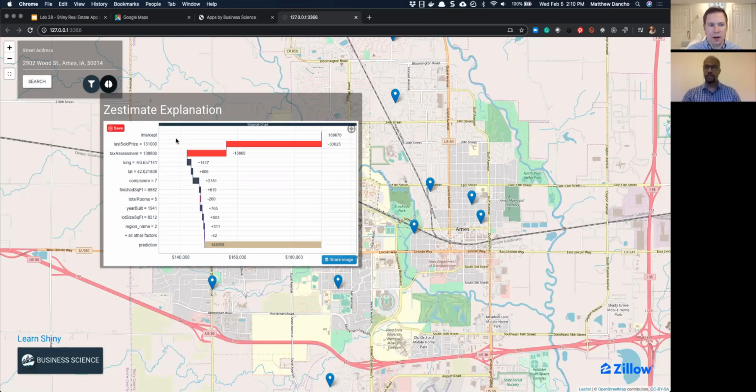And then for this specific property, the price goes up and down based on these features here. The biggest features, so this red one is a negative feature because the last sold price of this particular property was $131,000.